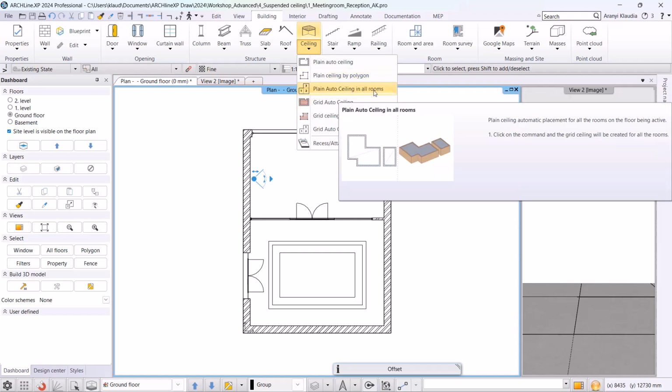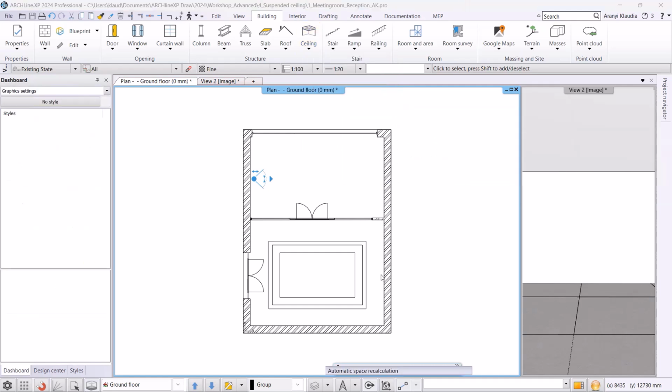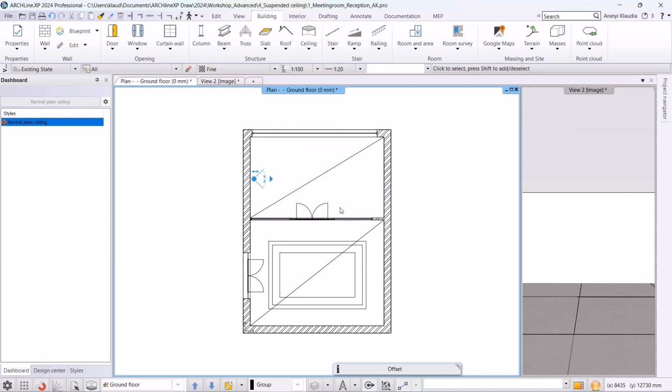We can see here the plain and the grid suspended ceiling command. We can create suspended ceilings with a polygon automatically or with a click in the room. I use the plain auto ceiling in all rooms command, which creates a ceiling in each room.